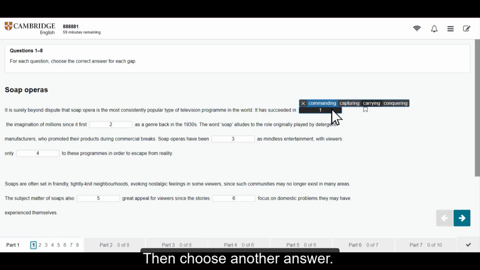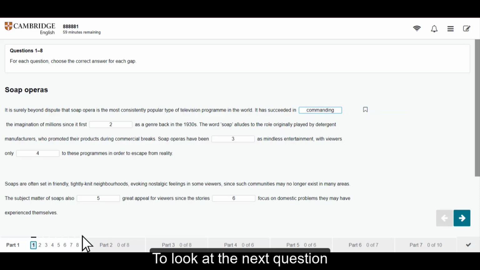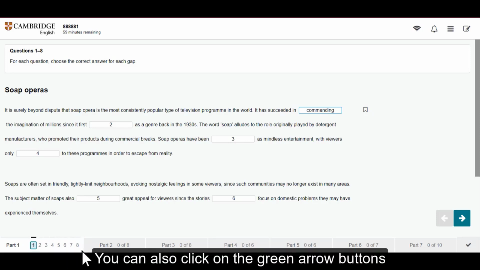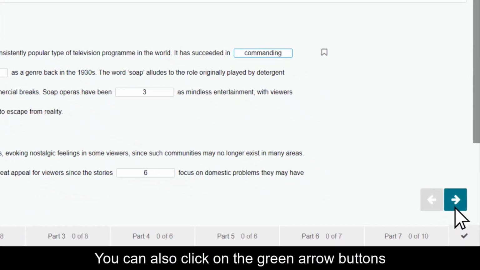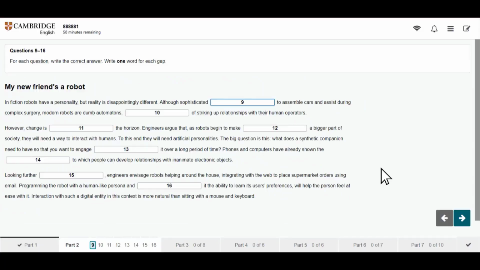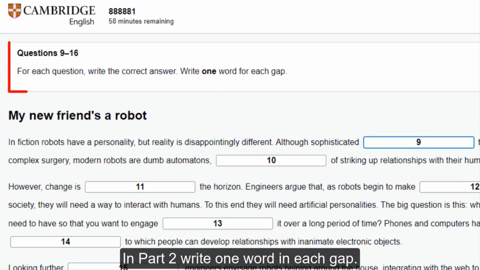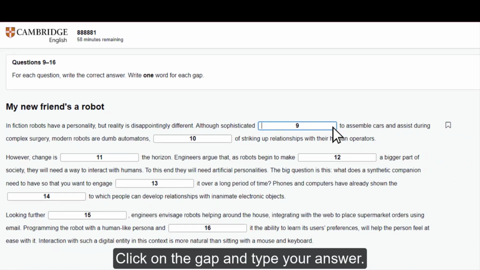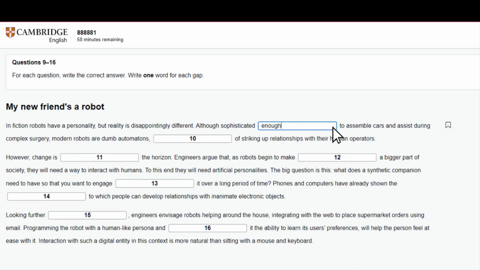Then choose another answer. To look at the next question, click on the question number in the bar at the bottom. You can also click on the green arrow buttons to look at the next or previous question. In part 2, write 1 word in each gap. Click on the gap and type your answer. If you want to change your answer, you can delete it and start again.